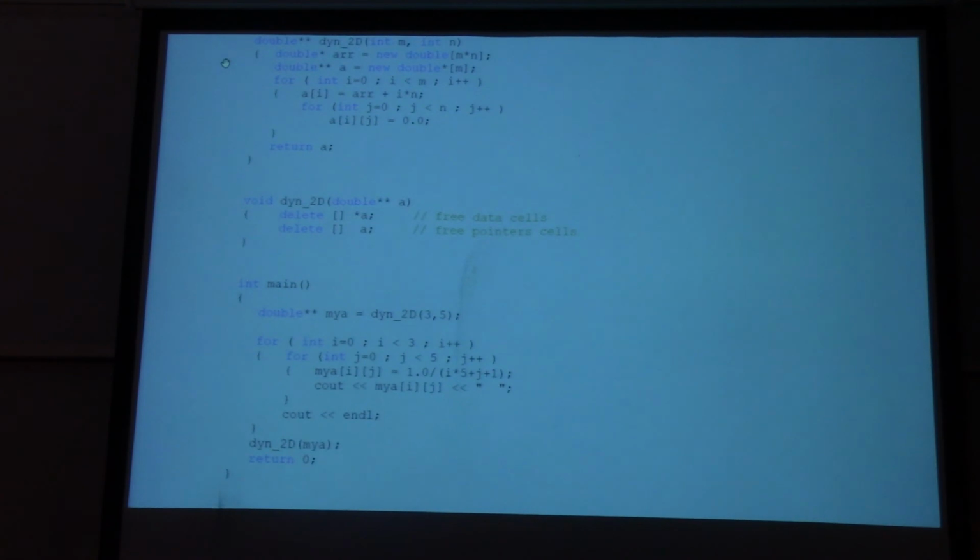There's no mapping function at all for this pointer. It's just a pointer, right? So there's no mapping function associated with it. So what I'm doing is I'm basically assigning every single element my A sub i sub j for every i, every j. New line, and then after that I'm going to say dynamic 2D my A.